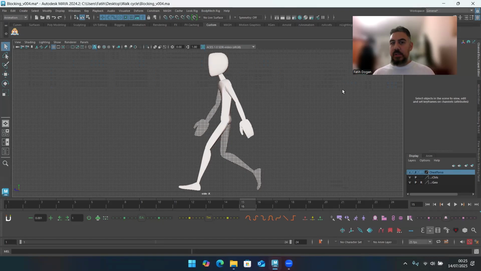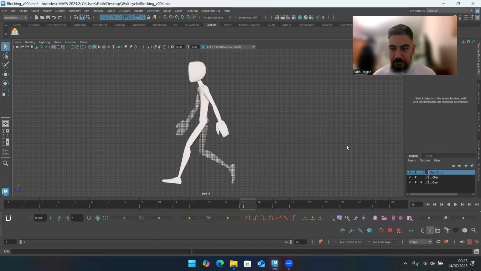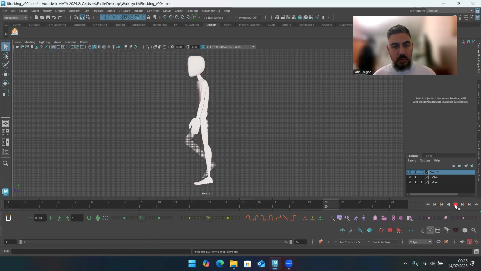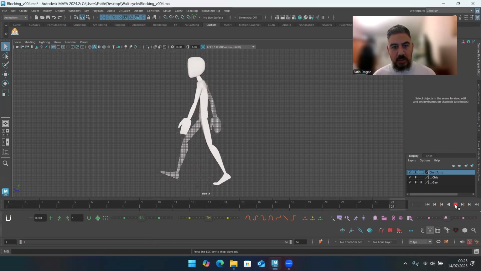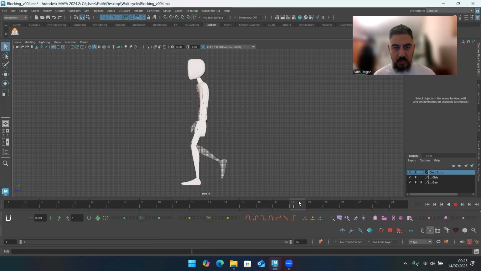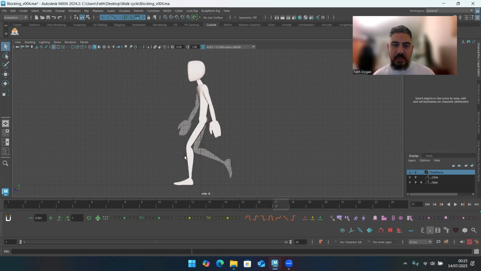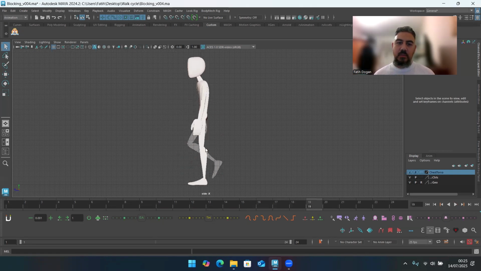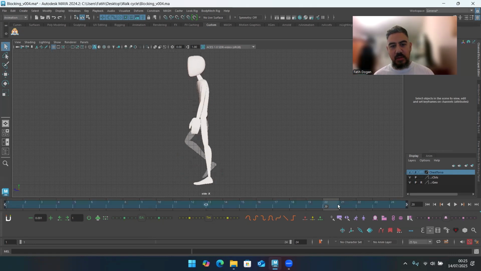Hey everyone, we're continuing with our walk cycle. Let's see where we were. So we got the right leg working and we're working on the left leg the last time we left it. At this point, I can see this leg over here is becoming quite straight. We're going to our mid pose, which is fine. Then it overextends over here.